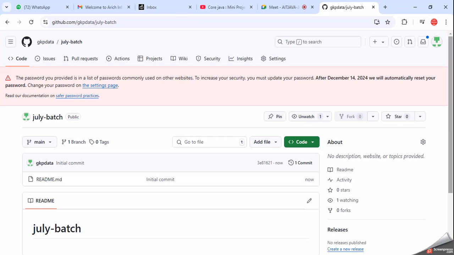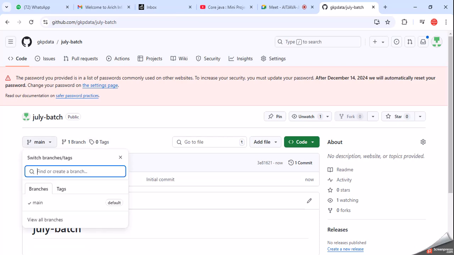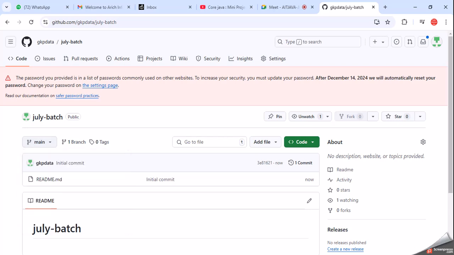After that you can see this is the July batch, and this is your repository name, which is public. Here you can see this is the main branch, called main or master, and there is only a single branch.